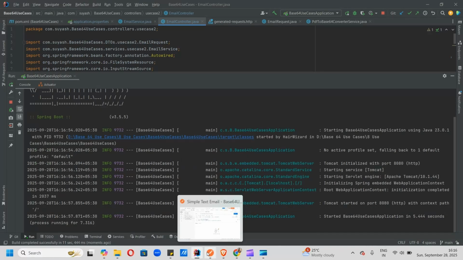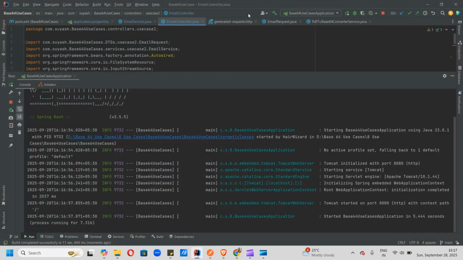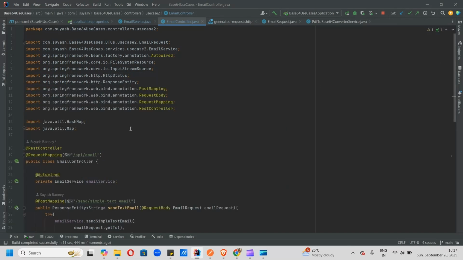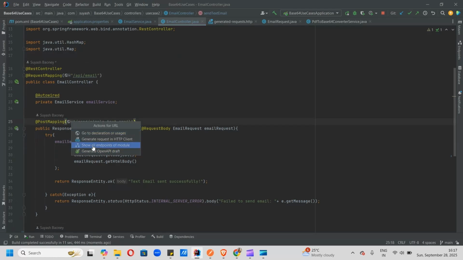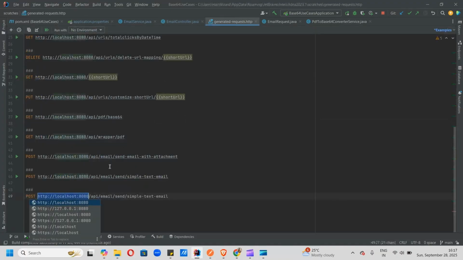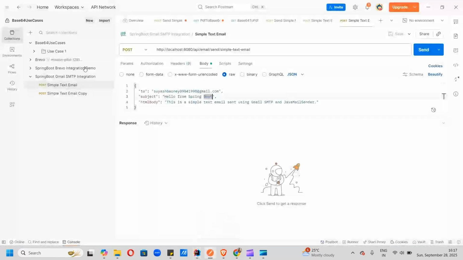I'll move to Postman, where I have already created two requests. The best way of getting the request path and all is that you go to the controller, and on the mappings you click on this down arrow and generate the request in HTTP client. You can also run this request from here, but we will be doing this in Postman. You just need to copy this, go to Postman, create a request of type POST, and paste this over here. And you can create one sample body as you like.